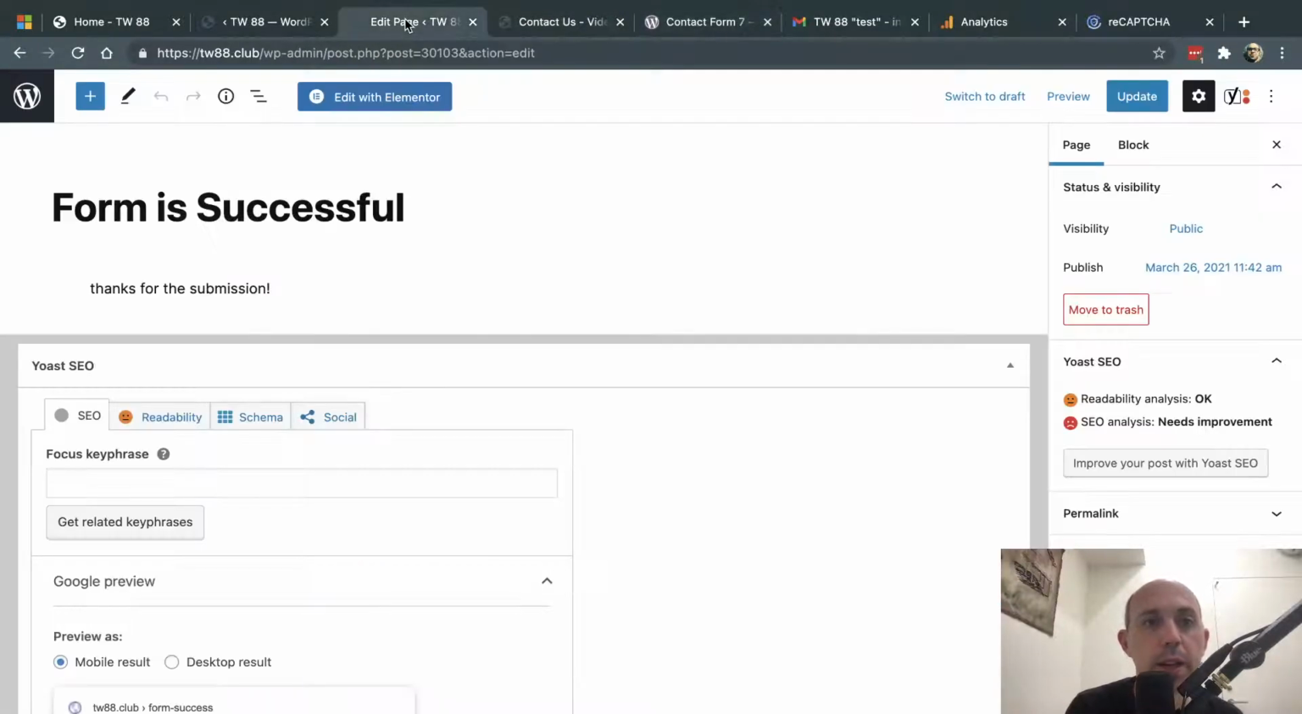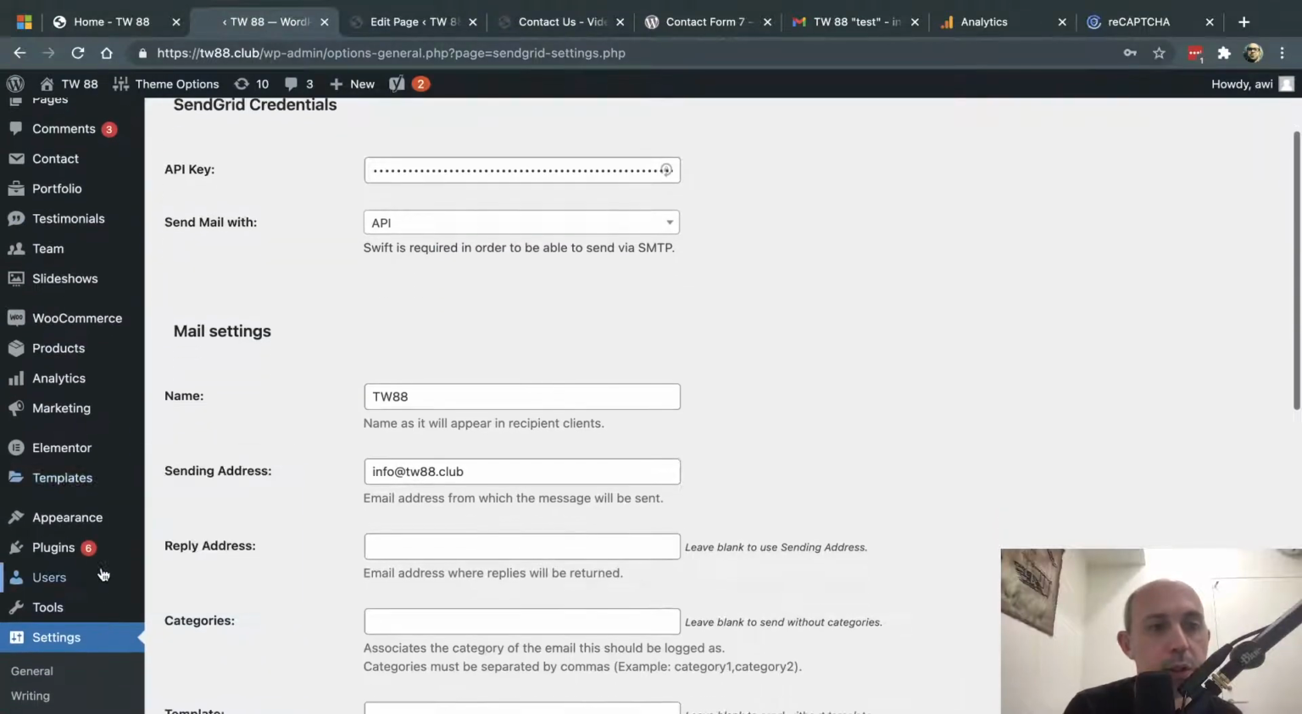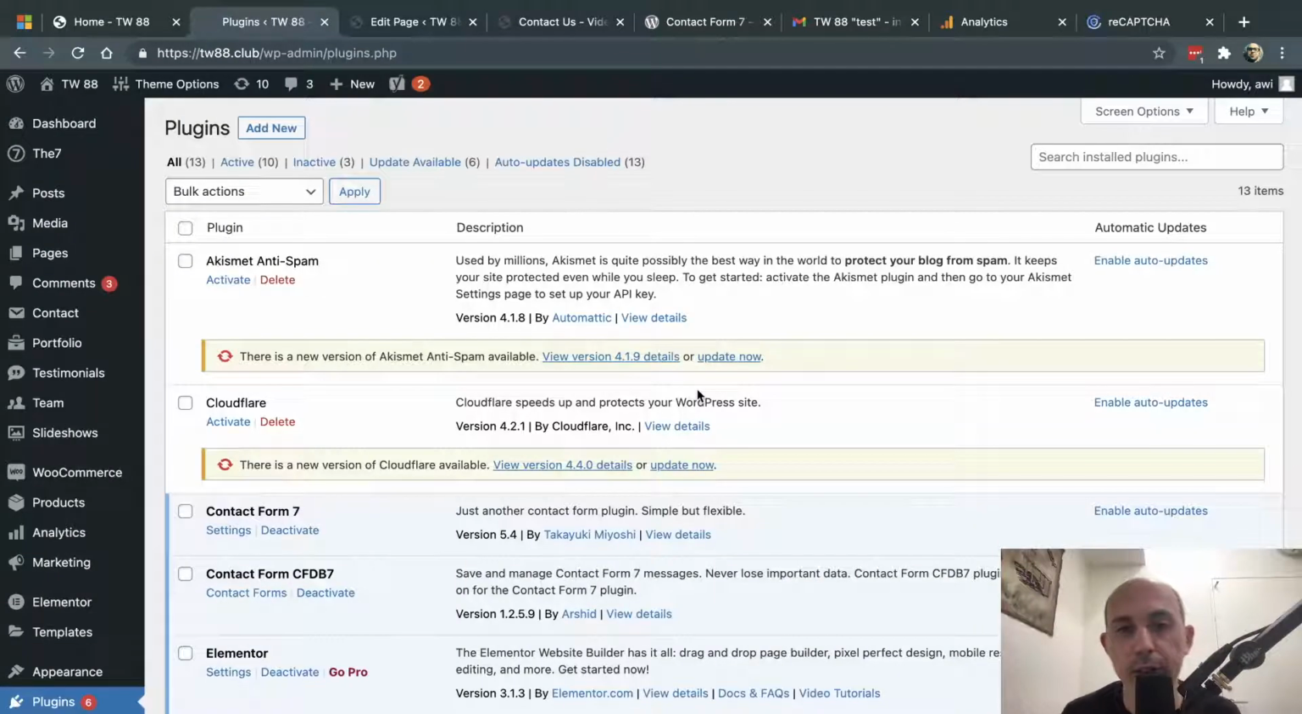There's another plugin. One second, let me show you. Another plugin for Contact Form 7, and it's called something like Contact Form 7 Database. Let me show you, CFDB7.